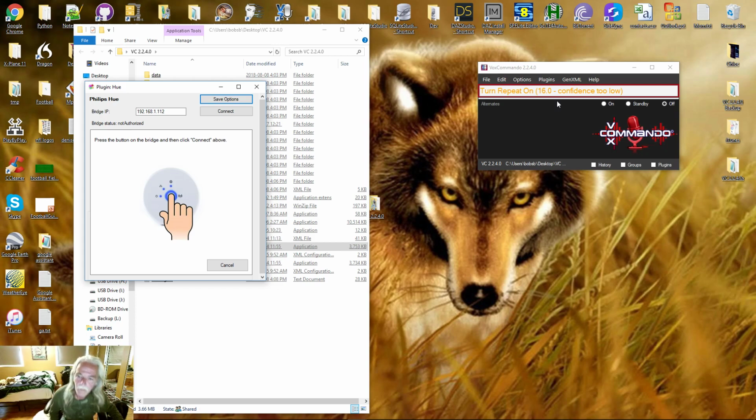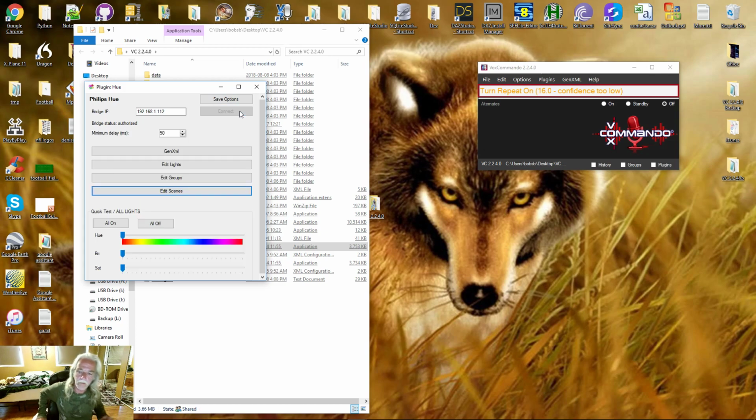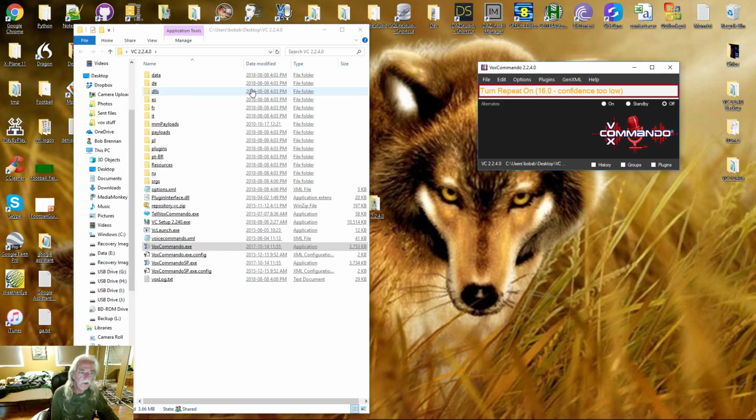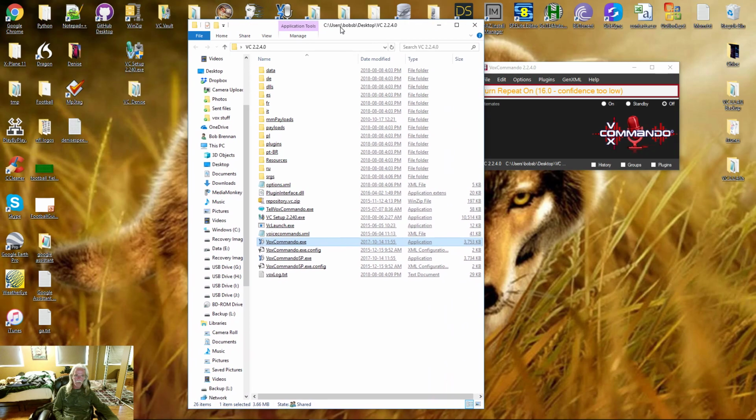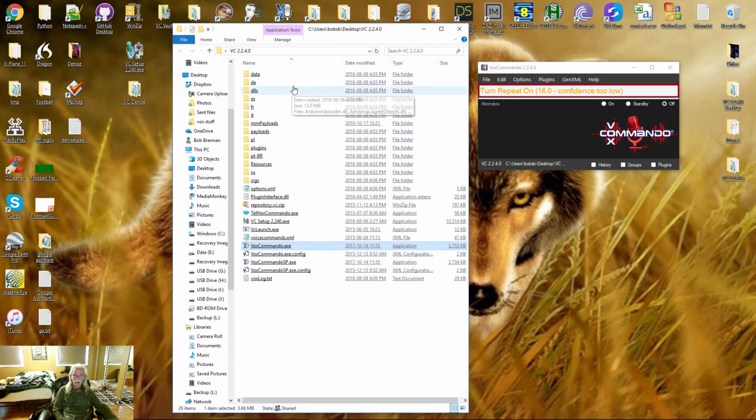Just push the button on my bridge and now we can connect. So there, I've got my Hue lights connected to Vox Commando now as well. Next step, I guess, is copying in some of the files we're going to need.